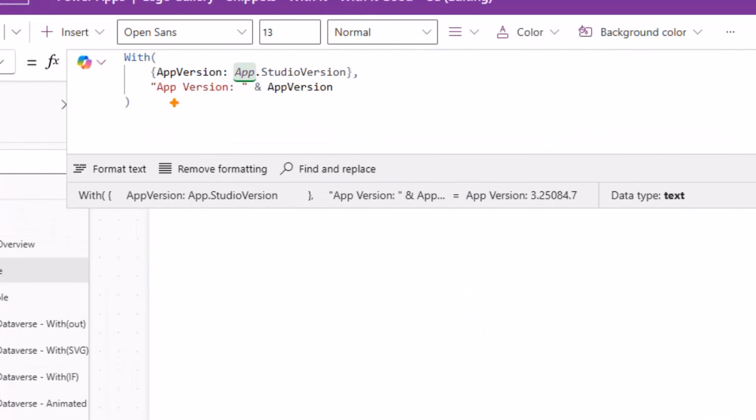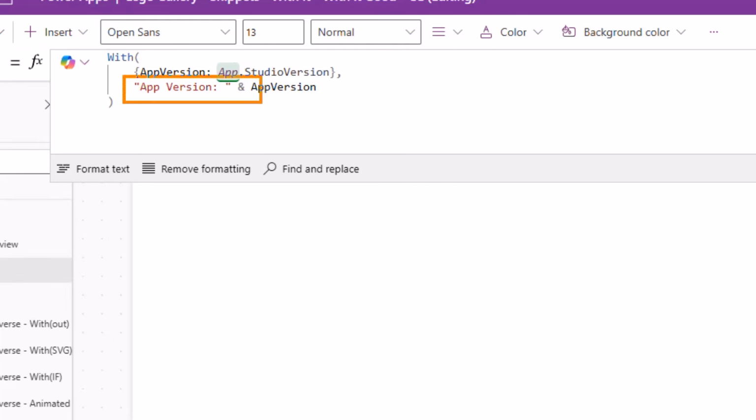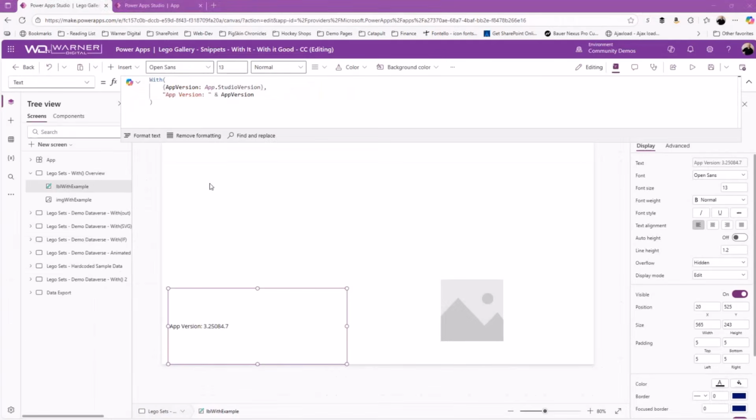So what I'm doing is I'm creating that scope area first. It's essentially a record of one or more values. So I'm creating the key value, or the key called app version. And then I'm just taking the app and grabbing the studio version. And then within my formula, what I'm doing is I'm outputting a text string concatenated with that key value variable that I created in my record, right? So what does that look like down below here? Well, you can see I've got app version and 3.25, whatever the version is, right?